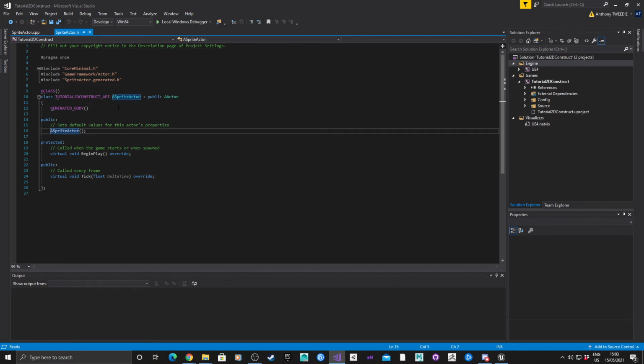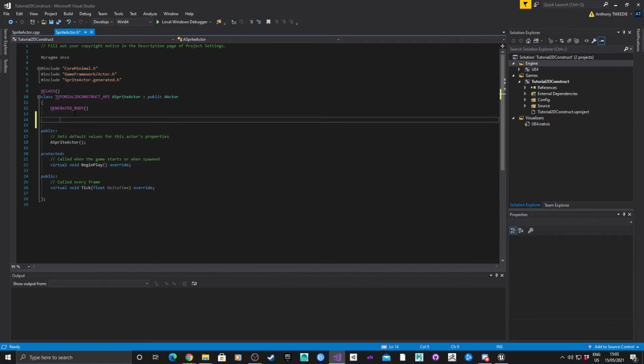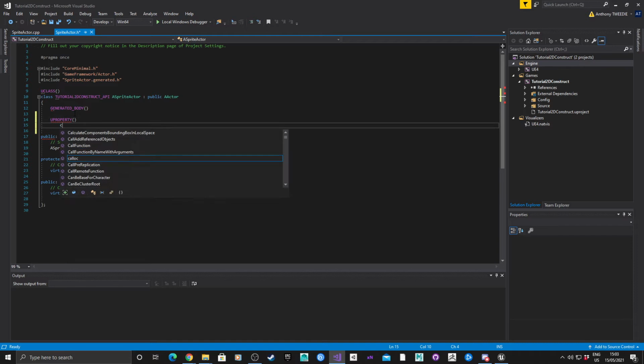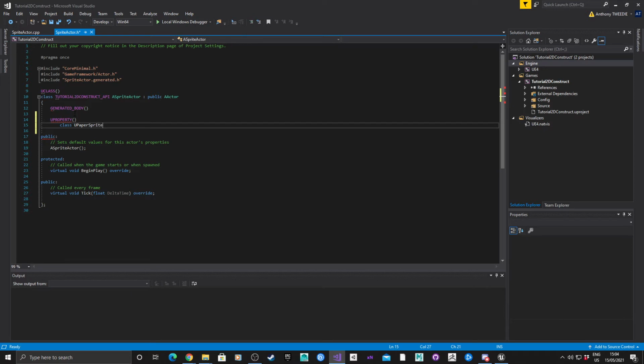For the header file, we're going to add a property and a function. Just underneath the generated body here, we're going to add a U property. We'll do the forward declaration first. So type in class, we want to be UPaperSpriteComponent, pointer, sprite component. The asterisk denotes a pointer. What we're doing is forward declaring that, so that this basically has a sprite component attached to it.